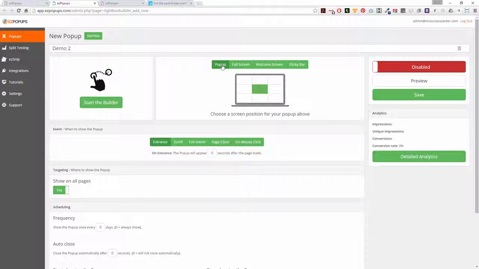With everything I do, I take very complex stuff and make it brain dead simple. And if I can make it drag and drop simple, then everyone is a winner. So you can choose the event that will trigger it, whether it be an entrance, or whether it's on scroll, exit intent, or closing the page, or even on a mouse click.